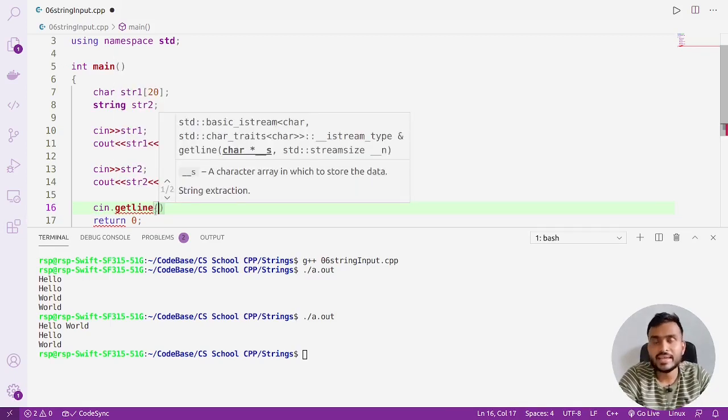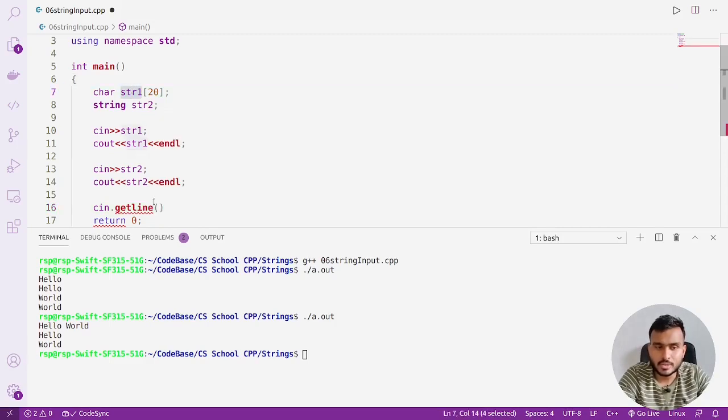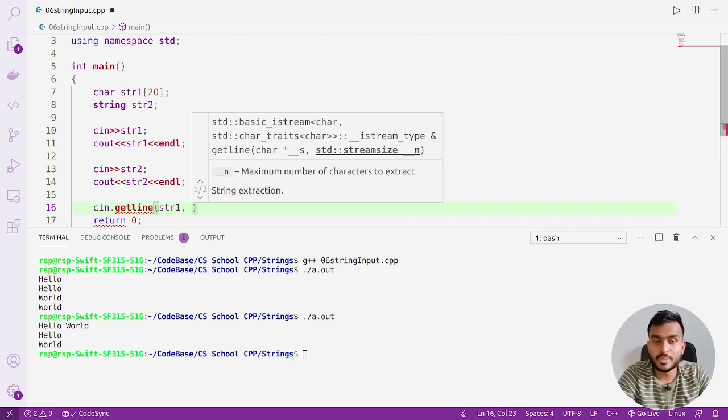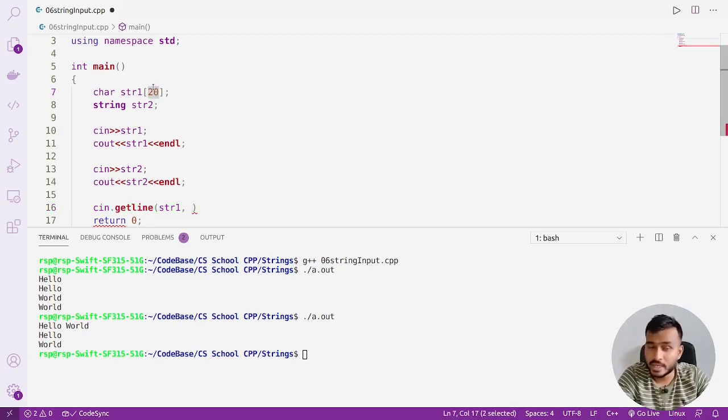Just remember this syntax: cin dot getline. Now this getline needs two inputs. You need to pass the name of your character array, so I'll write str1, and the second argument is going to be the maximum number of elements that you want to accept inside your character array. My character array has size 20, so the maximum number of elements I can accept is 20. So I'll write 20.